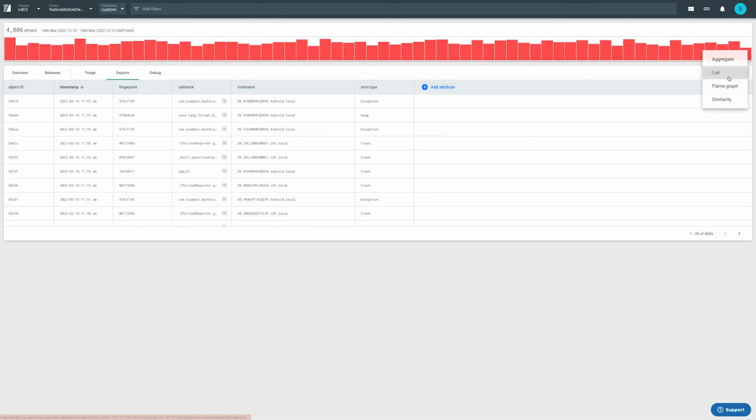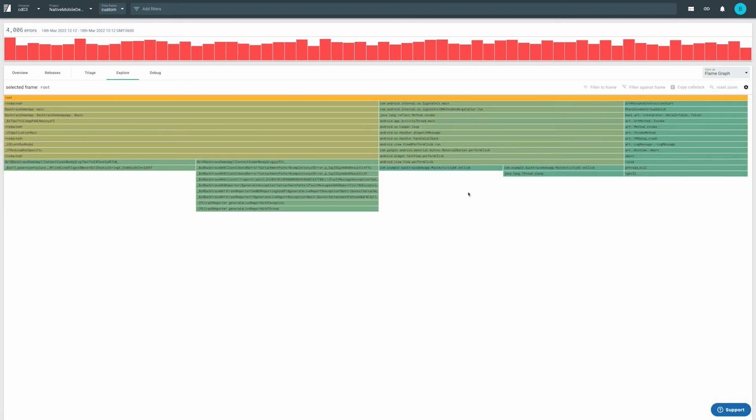Let's clear the filters and look at the flame graph. The flame graph shows the call stack paths across all of my errors. This allows me to see which paths in my code are most brittle or hang prone. Especially for tracking down hangs in third-party libraries such as ad networks, this view can be a lifesaver.